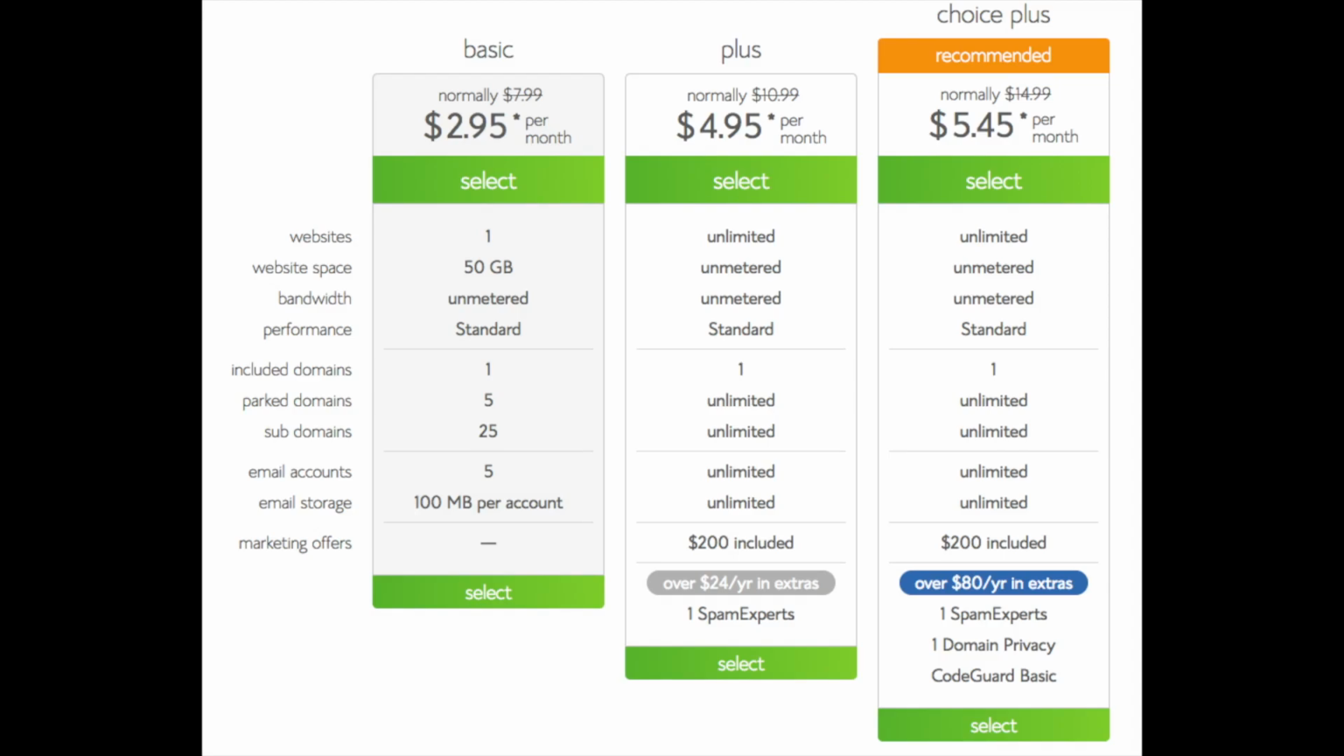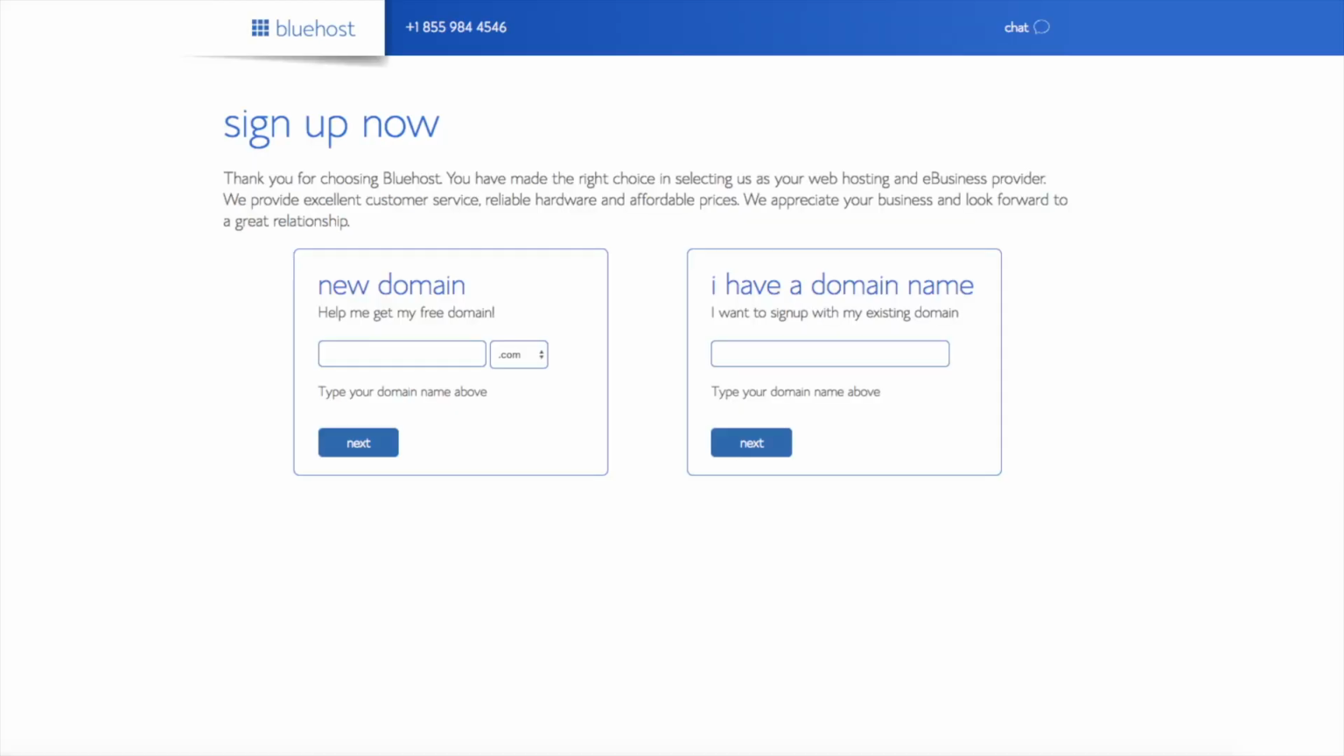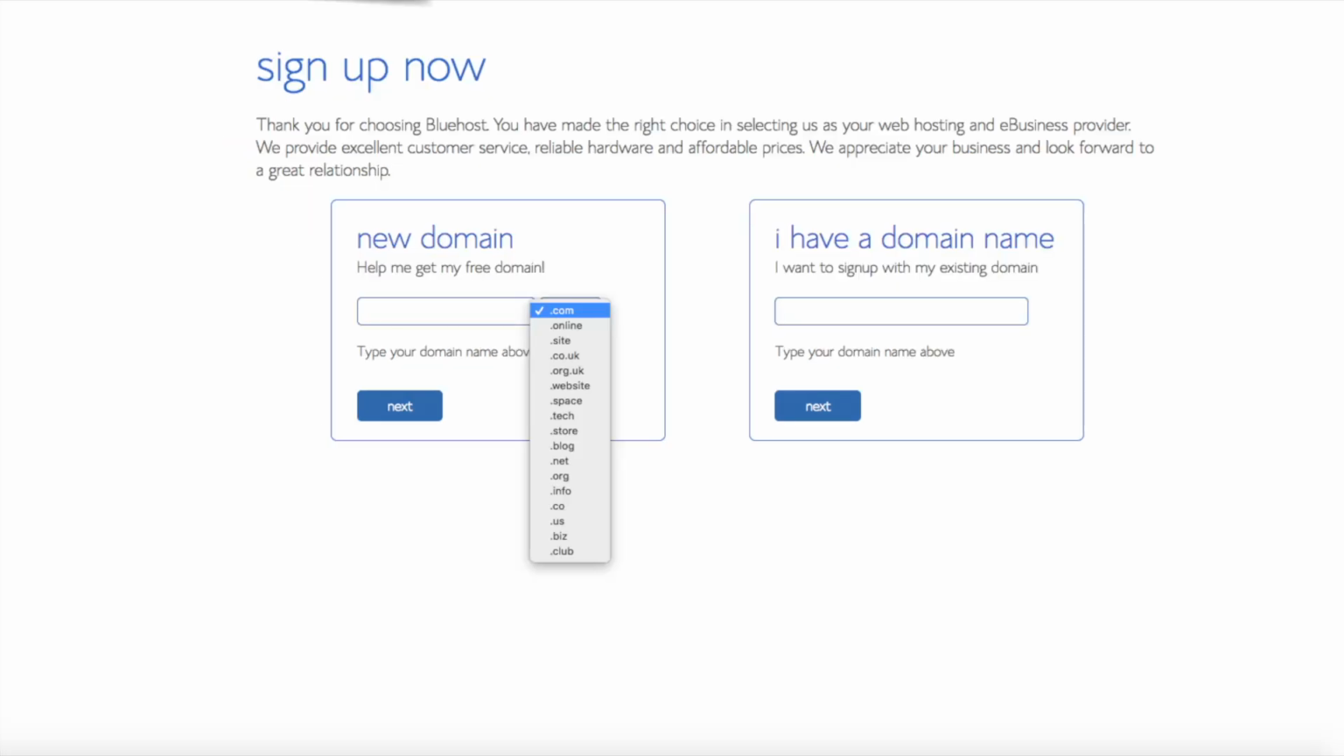If you have more than one website, then you want to choose either the plus plan or choice plus plan. I'm going to choose the basic plan for this tutorial as this is most common. Go ahead and hit the select button on whichever plan you would like to use. We are now brought to a domain page where we can choose a domain name that we want completely free, or if you already have a domain name, you'd enter it in over on the right. For the new domain, you can select if you want it to be a .com, .net, .org, etc. .com is the most popular domain extension, so I'd recommend going with the .com if you can. I'm going to type in a domain here and click the next button.